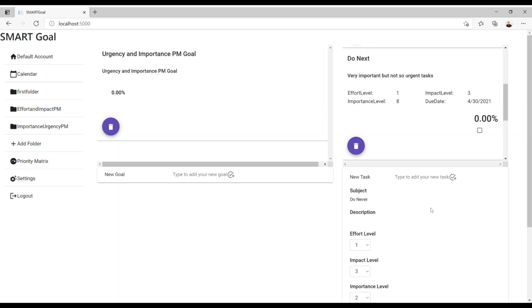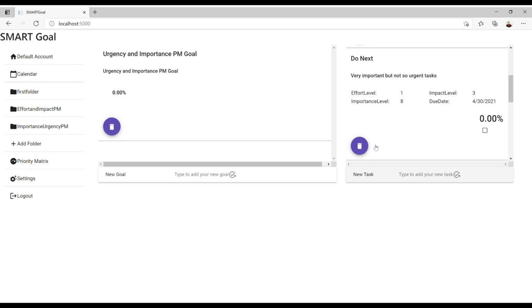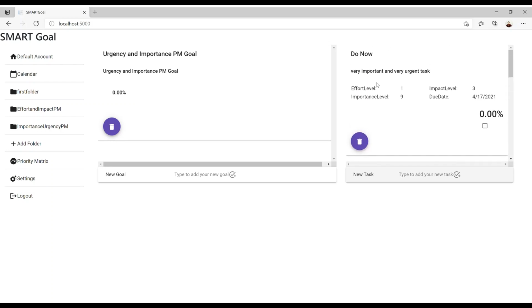And that one will be do never task. So what is a do never task? Means not important and not urgent at all. So not important, for instance, 2 as well. Not urgent. The end of the month again. Yeah, created. You can see we have 4 tasks already.